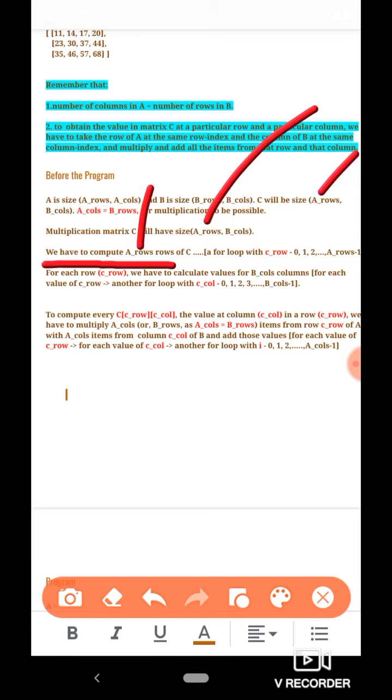So therefore obviously we need a loop, because we have to repeatedly compute rows of C one after another. So naturally we can see that we will need a loop. And we will have a loop variable named C underscore row. Why do we name it C underscore row? Because it represents the row number of matrix C which is being computed. And it is going to have values starting from 0, 1, 2 up to A rows minus 1.